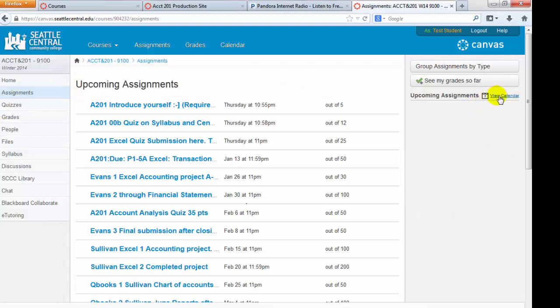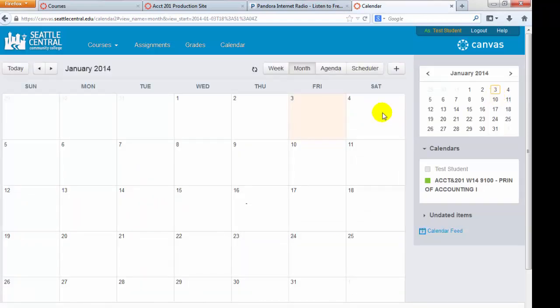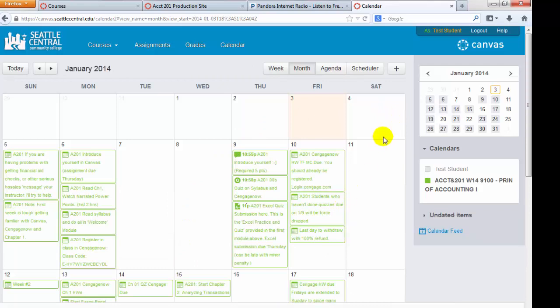Now, another way to get to this is over here on the far right, where it says View Calendar. You click Calendar here, and it'll come up to our class calendar. In the class calendar, I have placed as memos all of the assignments that are due in our homework manager, that's Cengage Now.